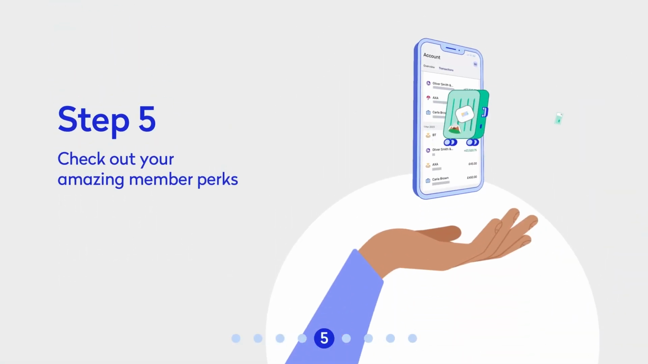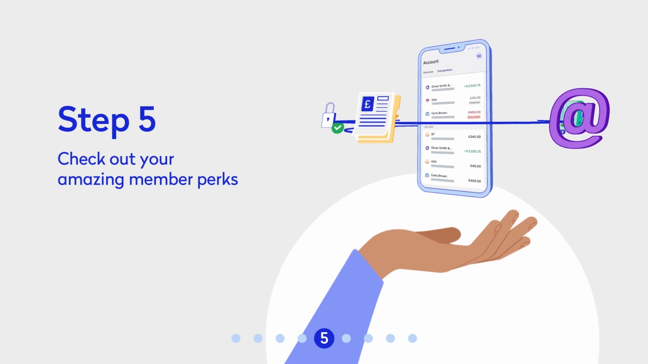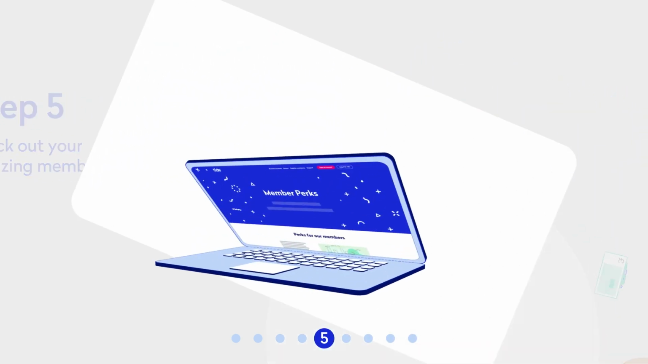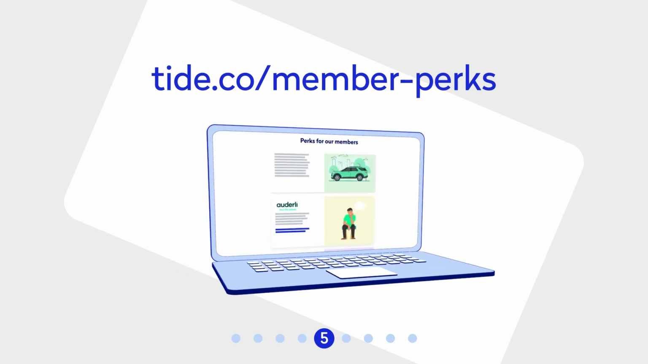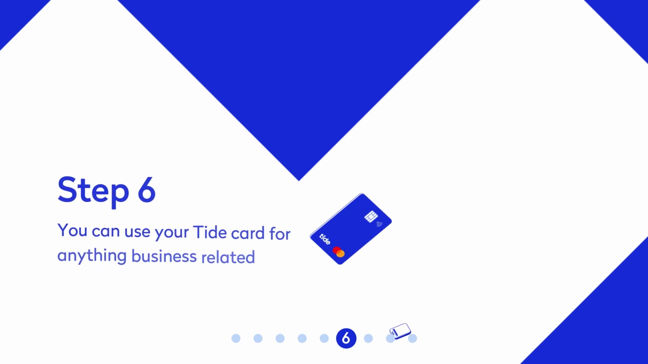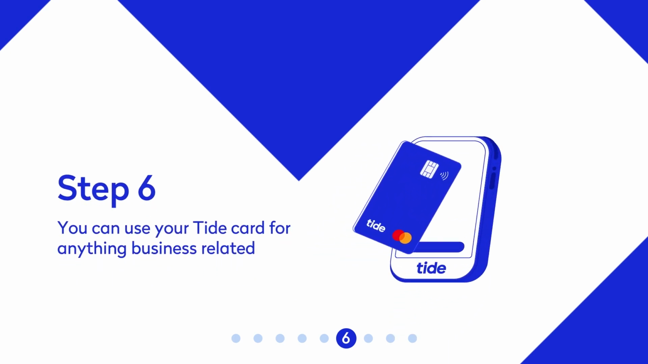Step 5. Check out your amazing member perks once you've funded your account. You'll be able to find out all about the benefits at tide.co/member-perks.